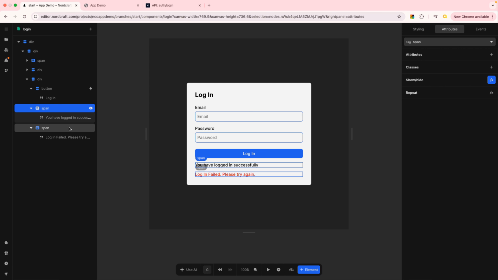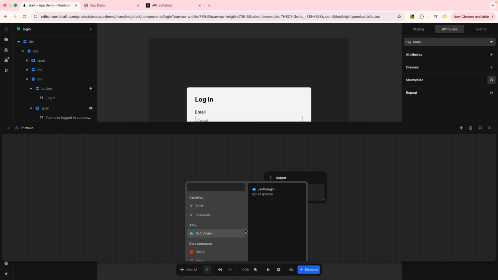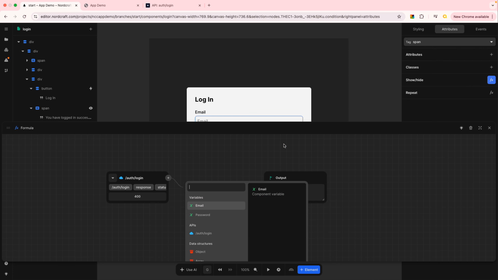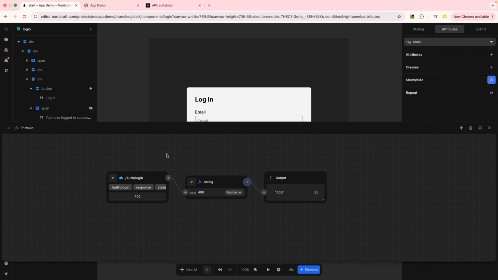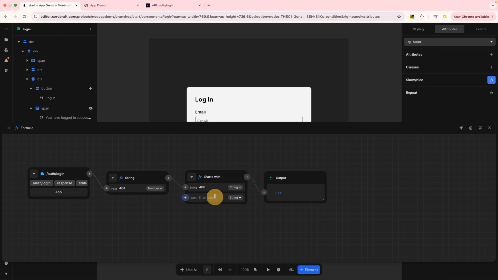So we can do the same with the other one. Right click, show hide, auto login, the response, the status. We need to turn that into a string because it returns it as a number, and then we can do starts with, and then we can say 4. Okay, we need to select that as a string. So this then will only get displayed, the message to say that the login has failed, if the status of the result comes back with a 4.